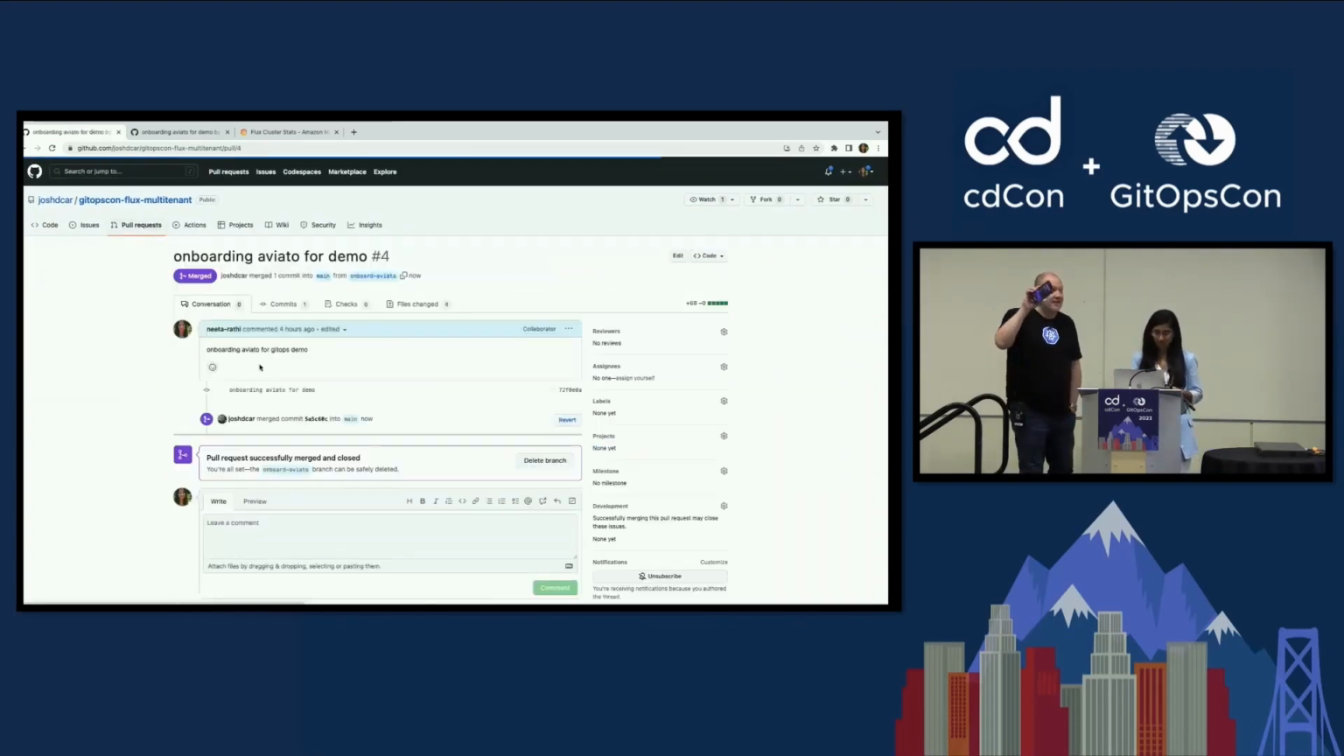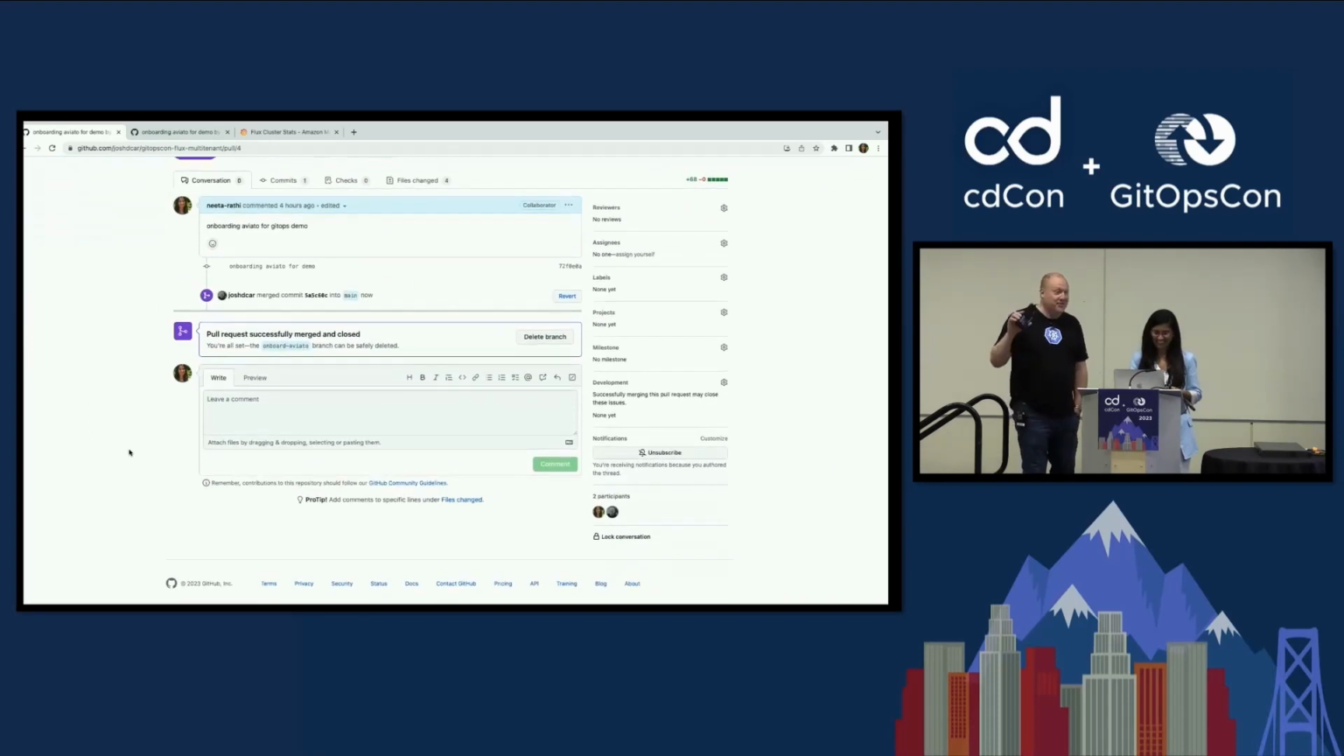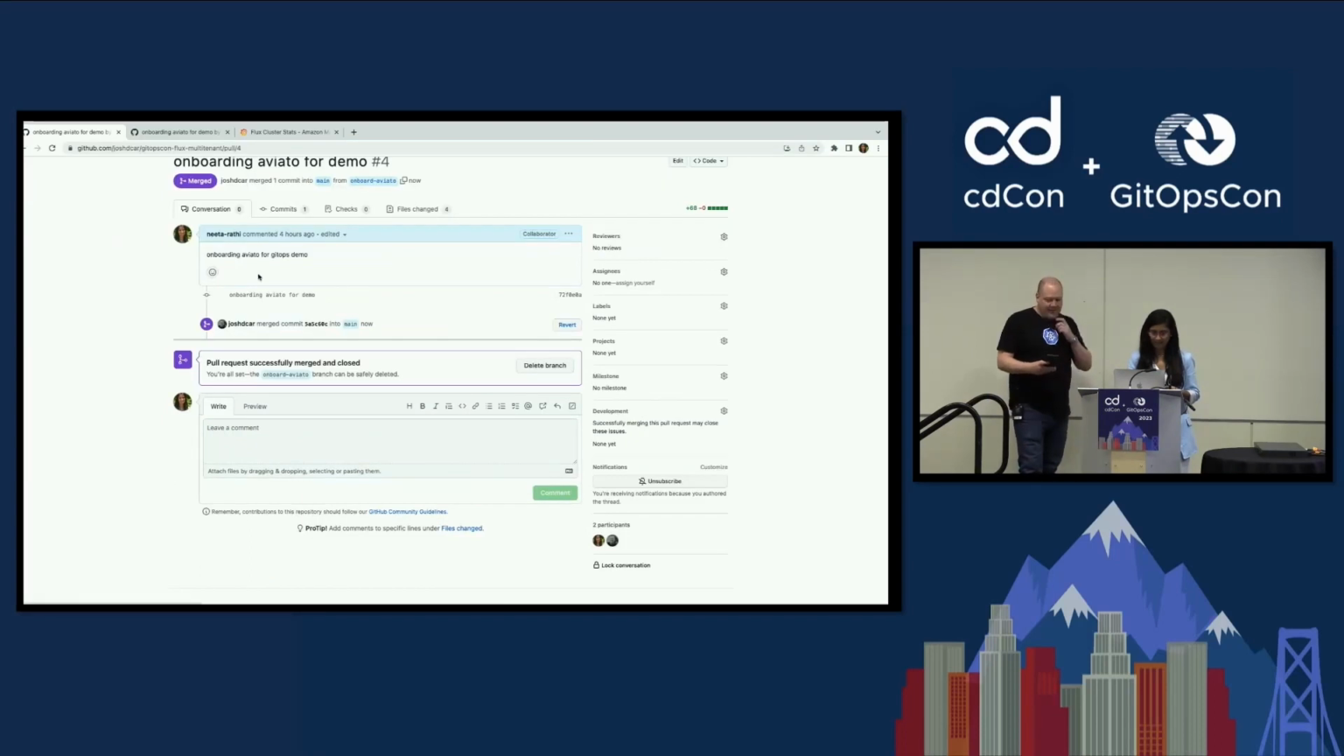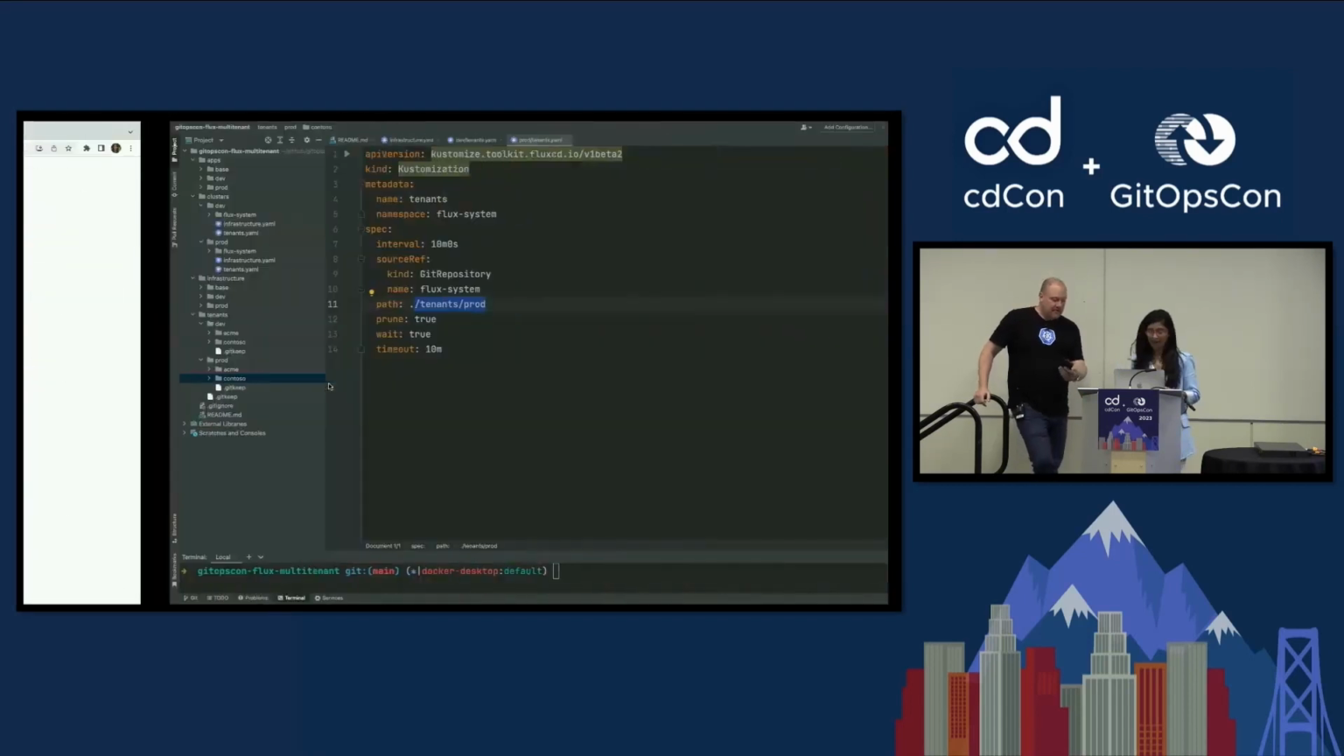And I'm using the handy GitHub app here. So in real time, we're going to merge this and see if this works. All right, successfully merged and closed. Yep. All right, okay, should be good to go.